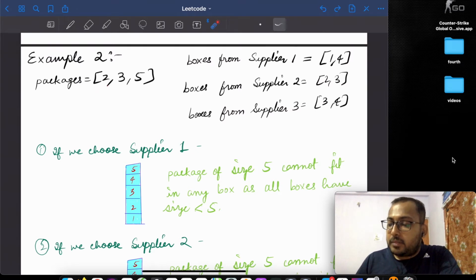Can I place package 3 inside a box of size 1? Again no, because 3 is greater than 1. But can I place this package inside a box of size 4, which is the next higher size box? Yes, because 3 is less than equal to 4. So I place this 3 as well.